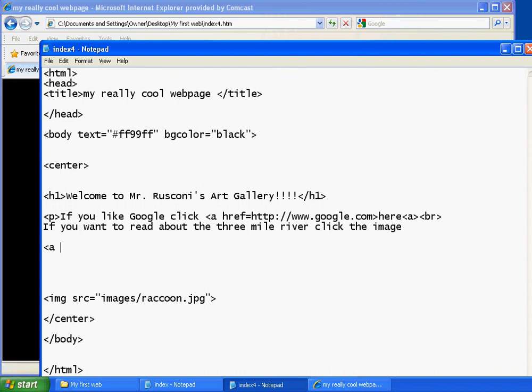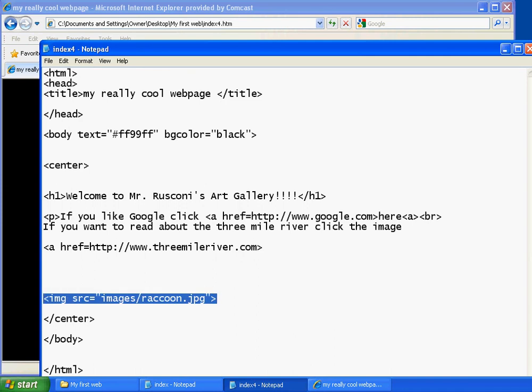A, href, equals http://www.3mileriver.com. All right. Now, whatever comes next is going to become the button. So all I have to do is take this picture here and put it right after the hyperlink. And then I close the hyperlink by open caret, slash A, close caret. And you notice again, I'm very, very bad at typing. There we go. And I'm going to try to see what that does.